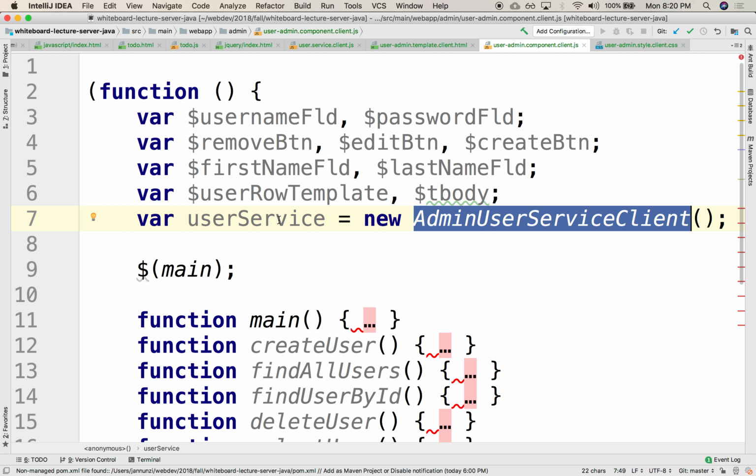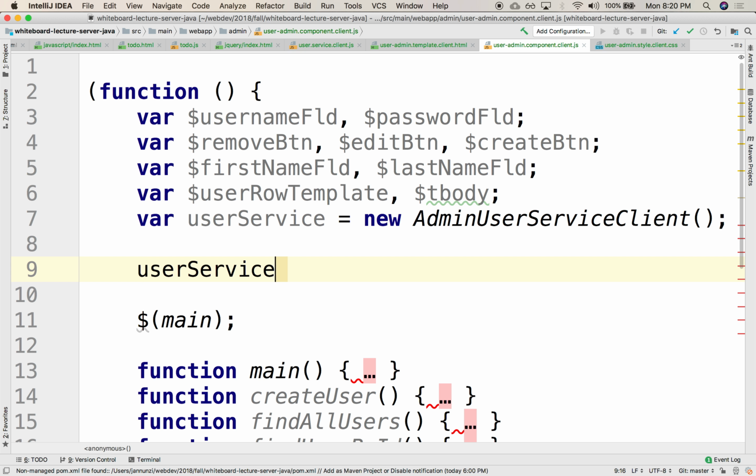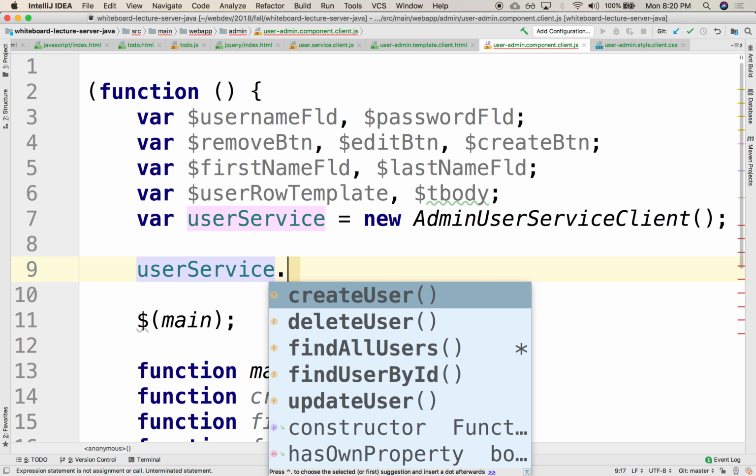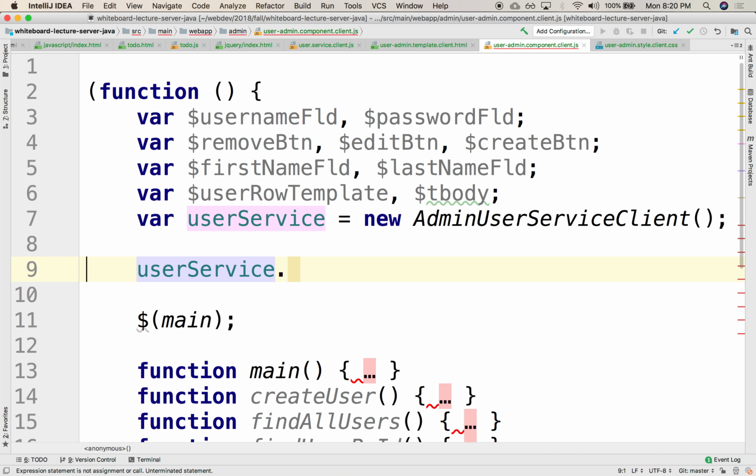So presumably we should be able to do something like user service dot. There they are. See that? The API is available to me right here. I can say find all users. That's one of the first things we're going to do, right? Because we have to retrieve that array. And with that array, we need to iterate over that array and then clone, right? Clone that row, right, for every single instance, and then append it to the table body, right? For every single instance in that array of objects, right? So we'll do that in a minute.